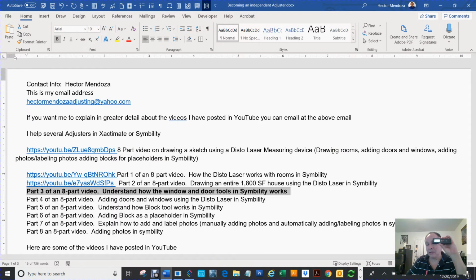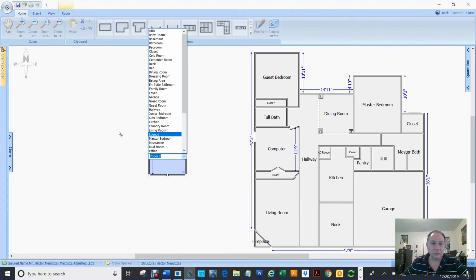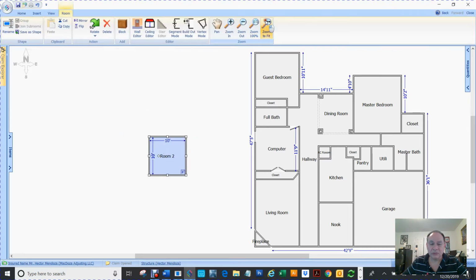First, I'm going to explain how the doors work in Symbility versus Xactimate, and I'm going to show you how to use this with Symbility. Okay, so let's go to Symbility, and I'm just going to create a basic room. I'm going to zoom in.